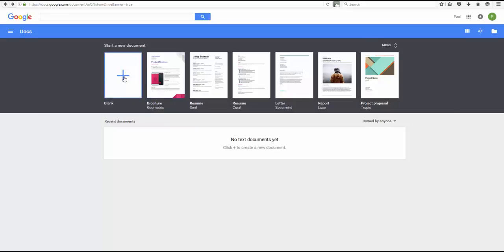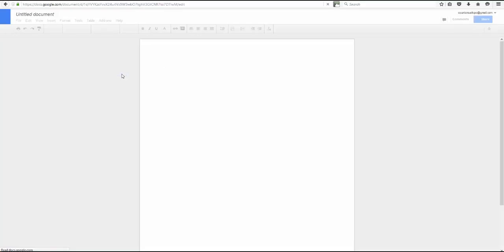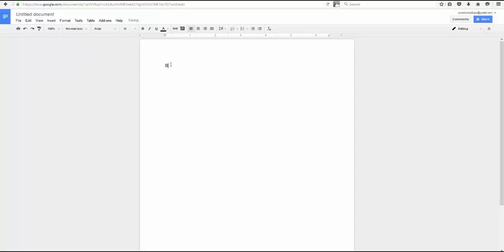So what you do when you log in, that's very self-explanatory. You just go to the blank document if you want to start with the blank document, and you just click on the plus sign, and this is what the interface looks like when you're starting out. So I am going to call this, let's say, my business plan, for example. Then untitled document, we're just going to change that to my business plan.